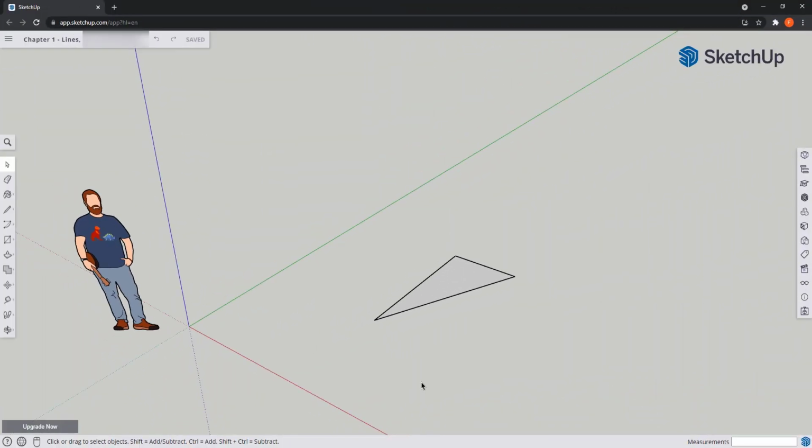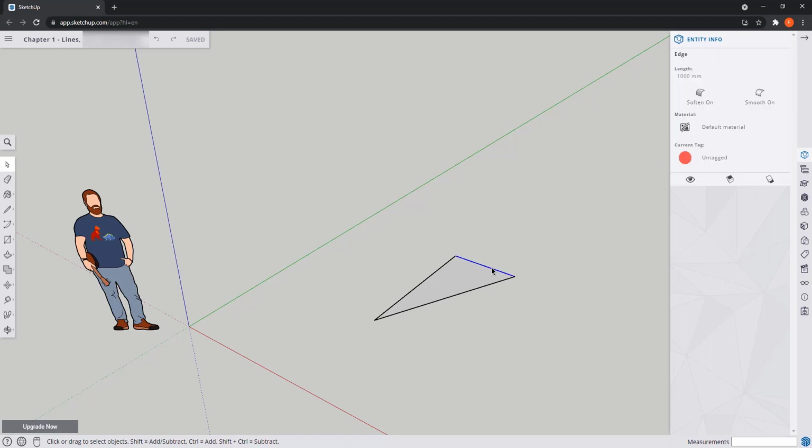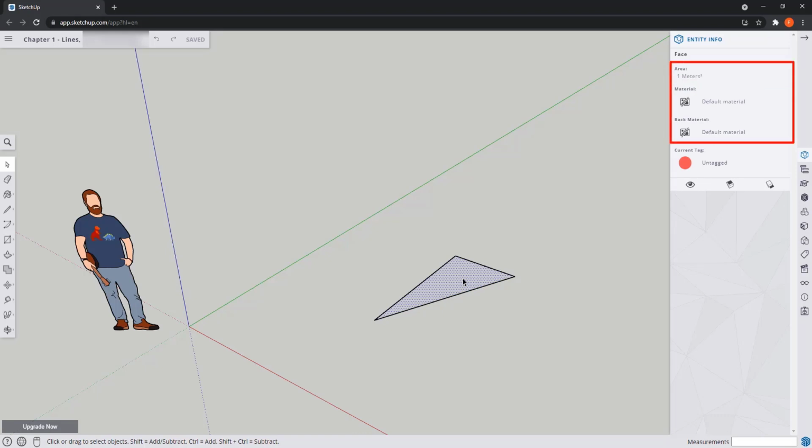Okay, go back and let's start using the panels. I'm going to open the entity info, and once I select a line, you can see that dimension is shown here. Then let's select the face. This time it shows up the area and the material used. There is a material for the front and for the back, and you can see that it comes with the default ones. So let's learn to assign a new material.